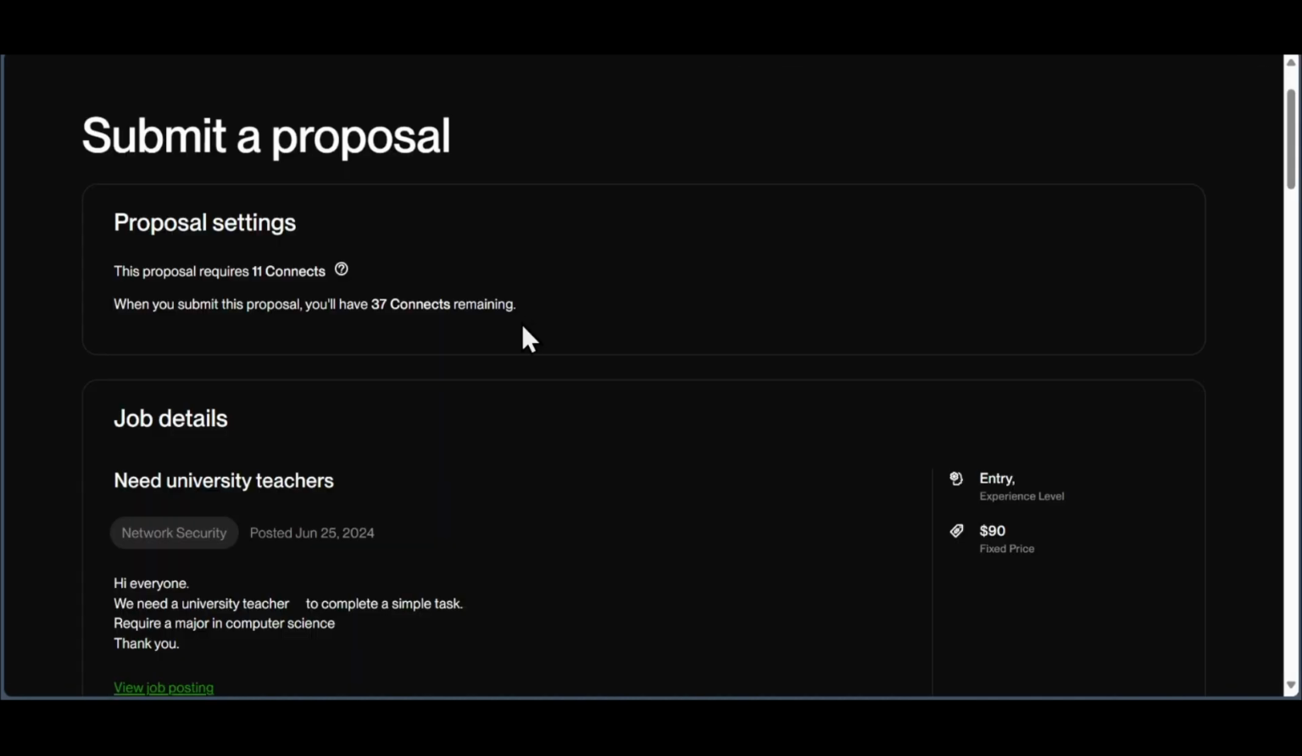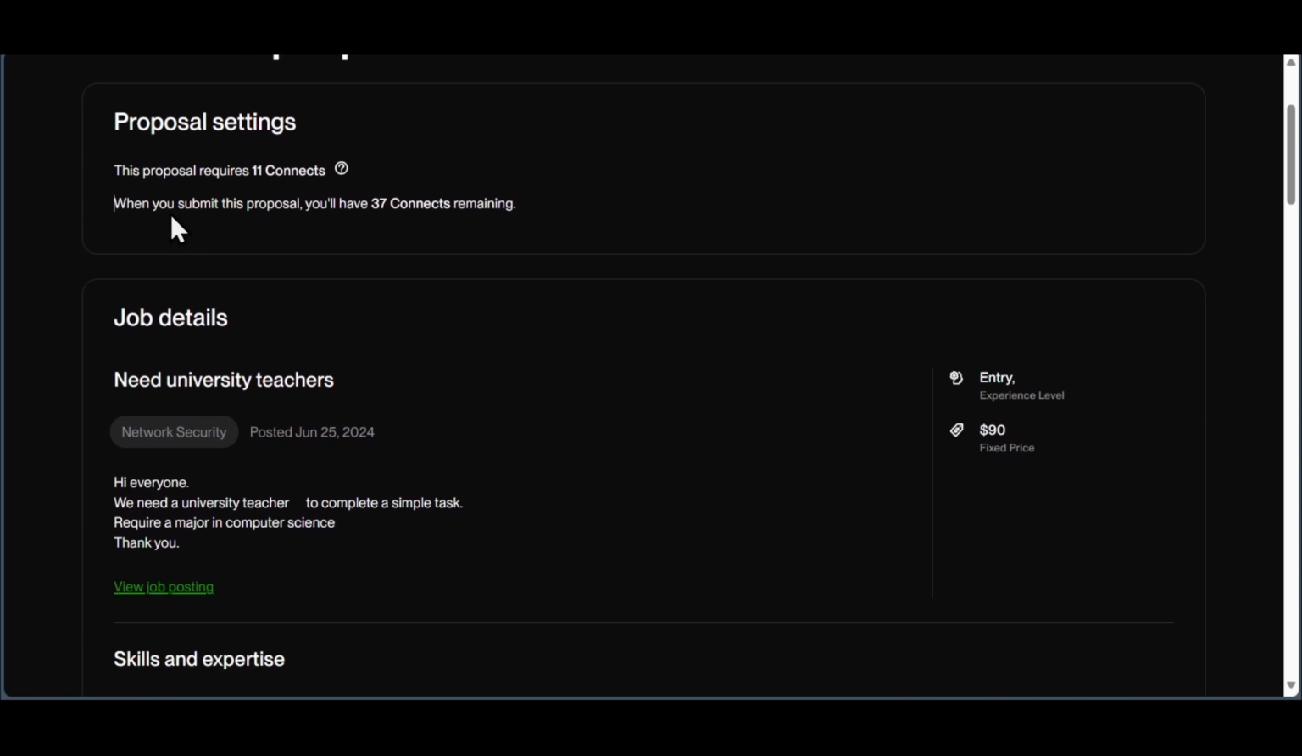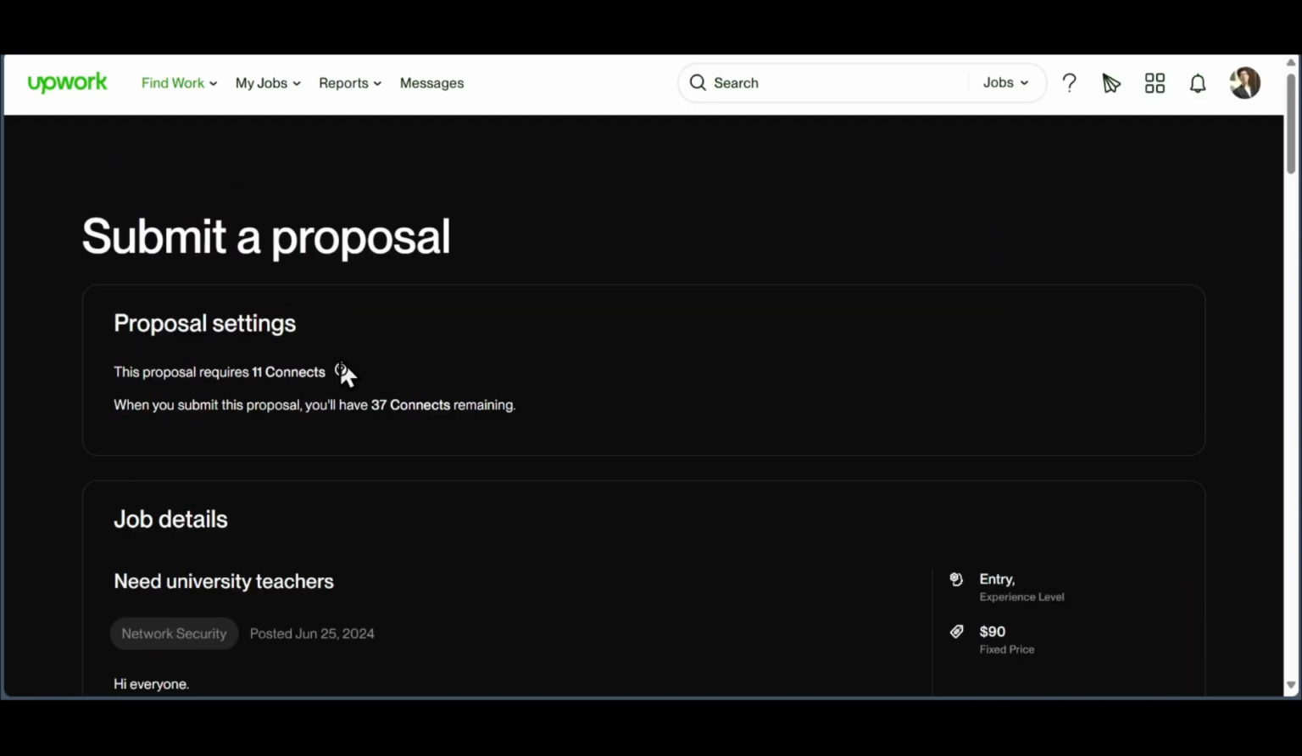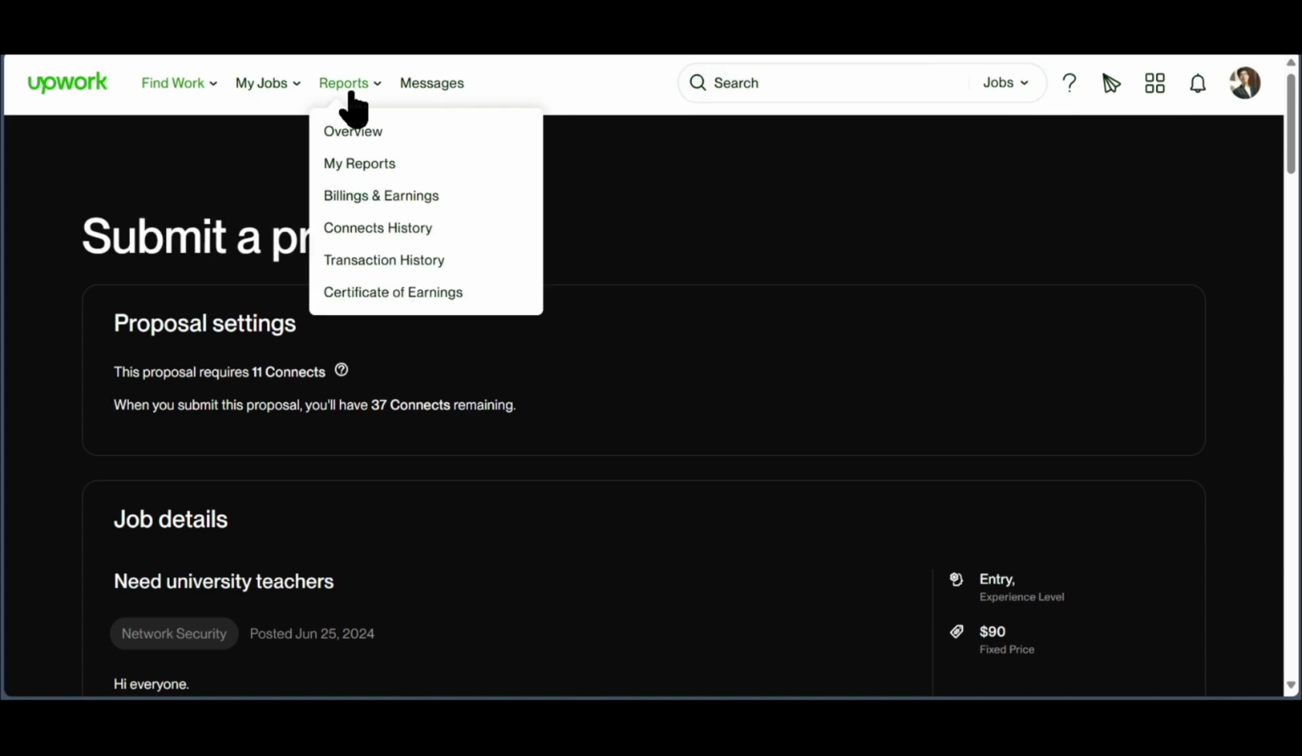I will click on apply. As you see, this job will need 11 connects from you. I have some connects, so I can just apply to this job. If you don't have connects, you can go to settings and buy some connects.